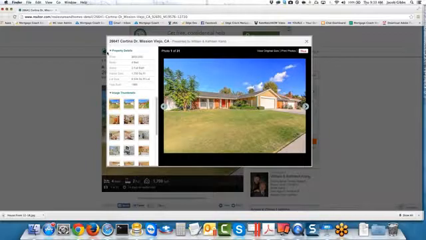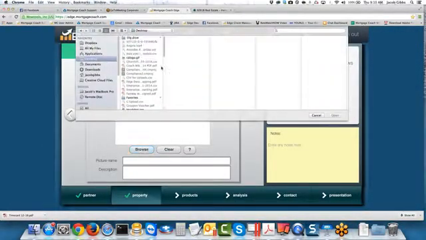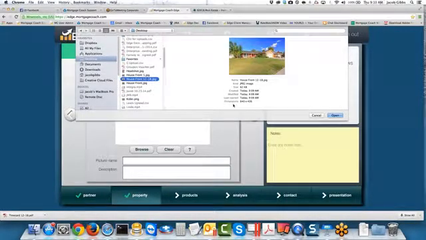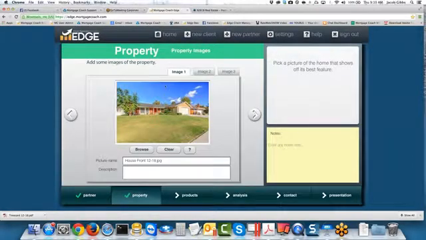So let's close out of that one, and I'm going to go back into my Edge. I'm going to hit Browse so I can search for this. And there's my Housefront 1218. I'll go ahead and open that, and you can see that it's automatically pulled the image in there for me. Now, one thing I would tell you is the picture name here and the description do not show up on your presentation. Don't waste your time on these. Just leave them exactly as they are.